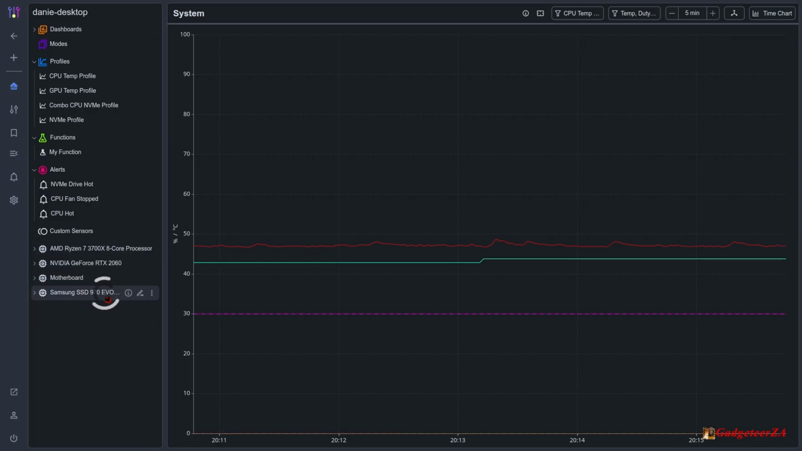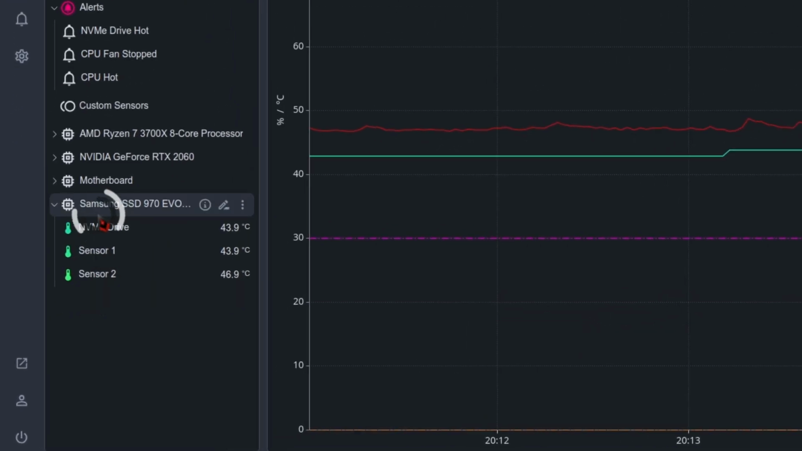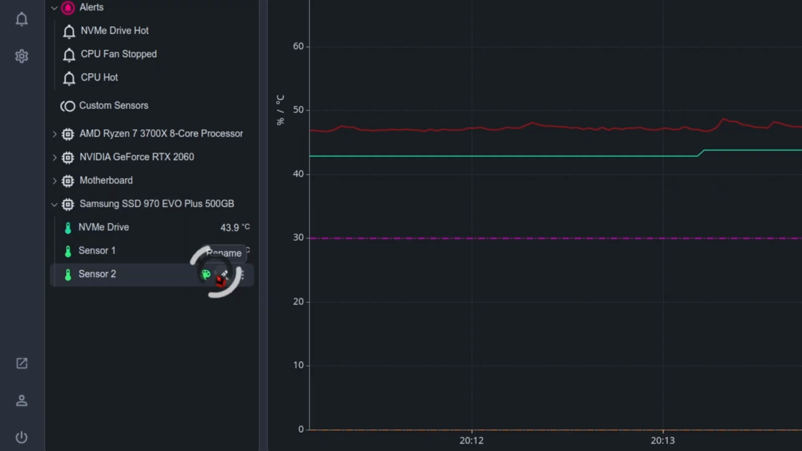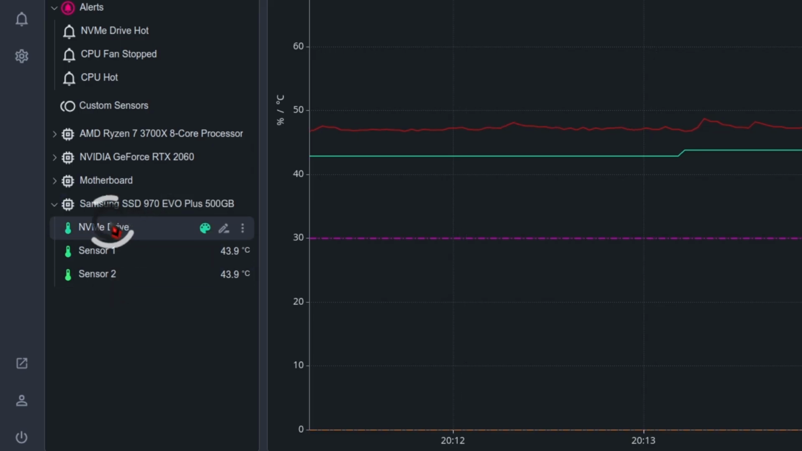So this is my NVMe solid state drive here. On the solid state drive, it is measuring temperature. It normally starts off with the first one being the main sensor, and there can possibly be secondary sensors. I'm not sure if these are different sensors just showing the same temperature, but just take note of that. You'll often use the top one.